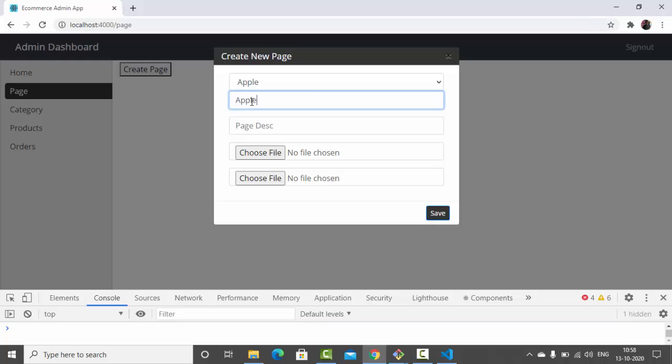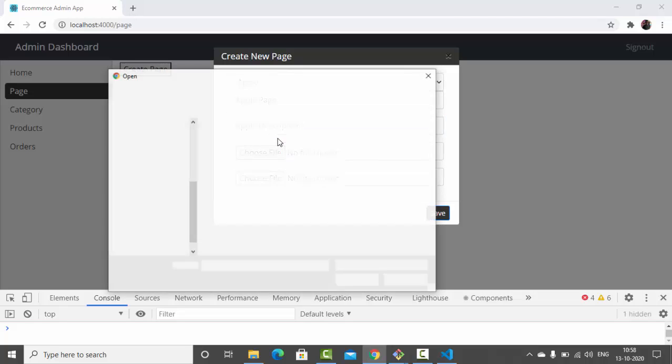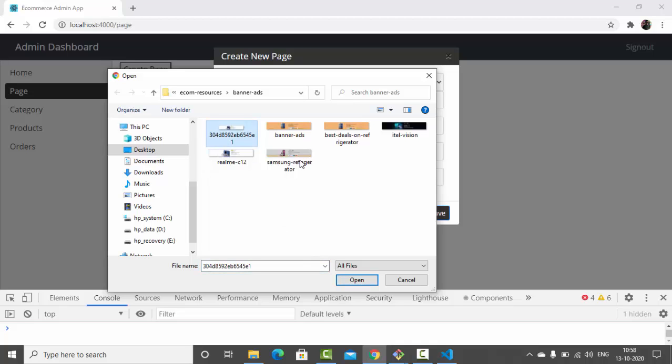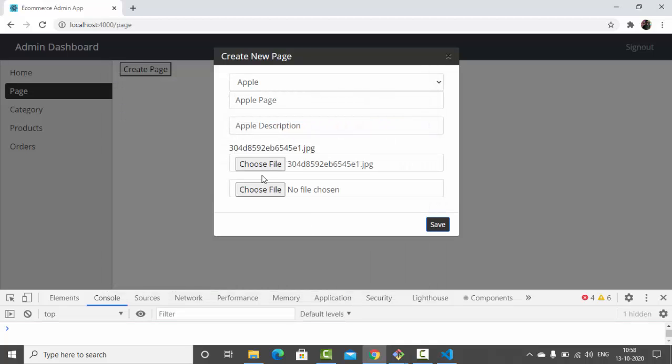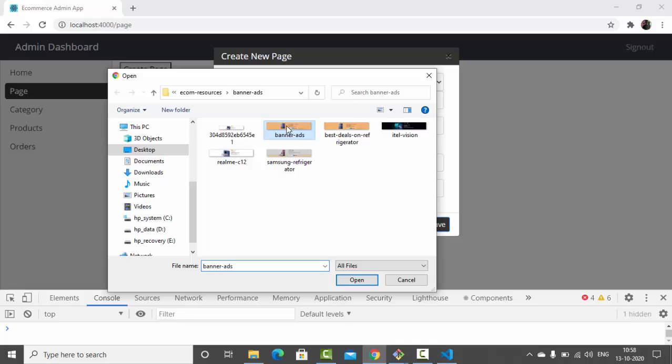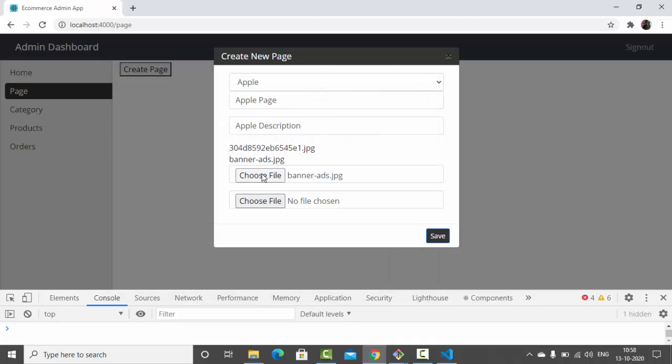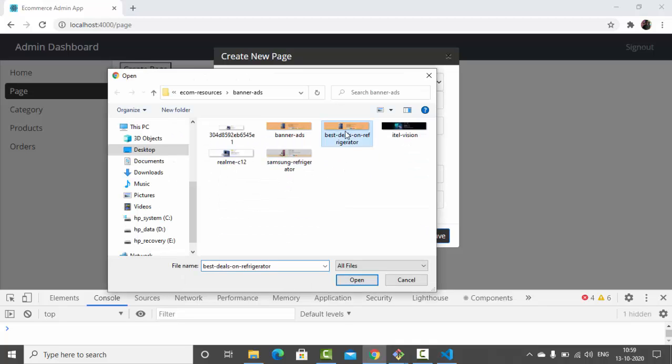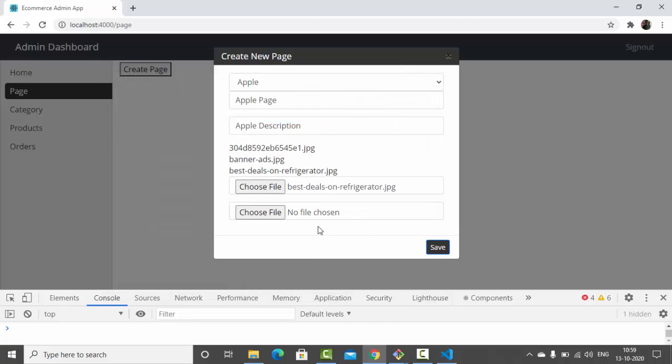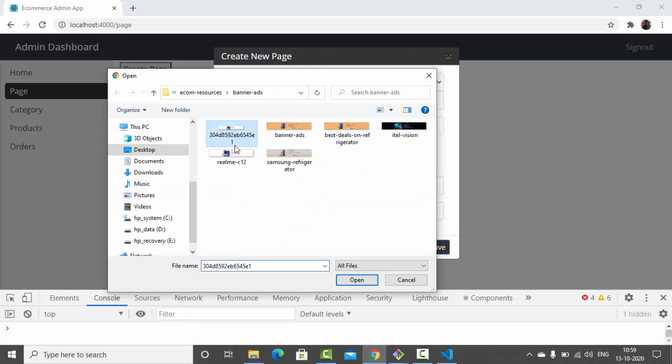We'll say Apple page, Apple description, and let's choose a file. These are just random pages I'm going to create, because at the end I'm going to clear this collection. Okay, we'll create everything from the beginning.